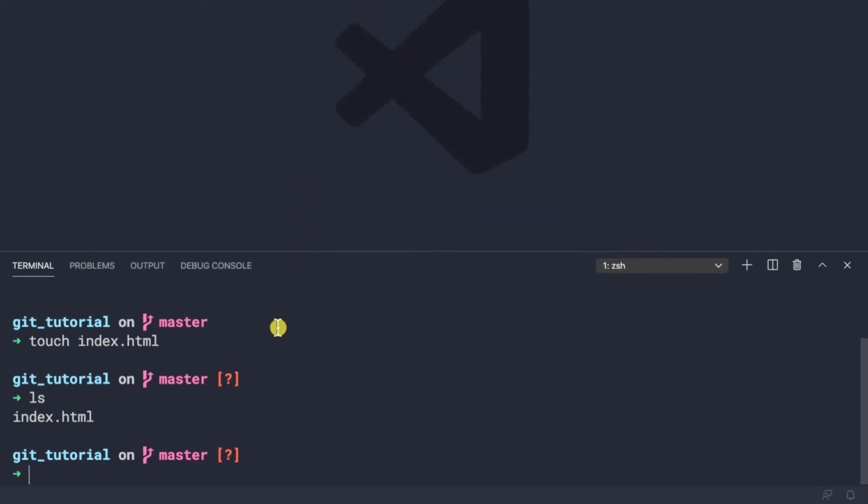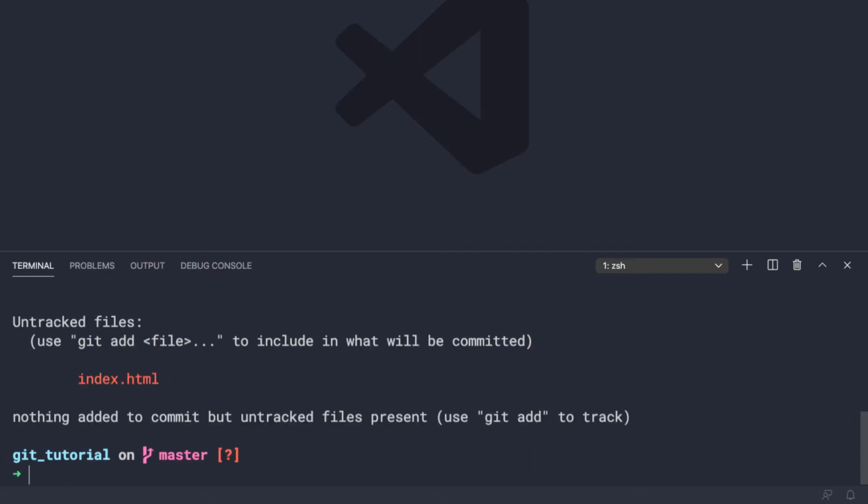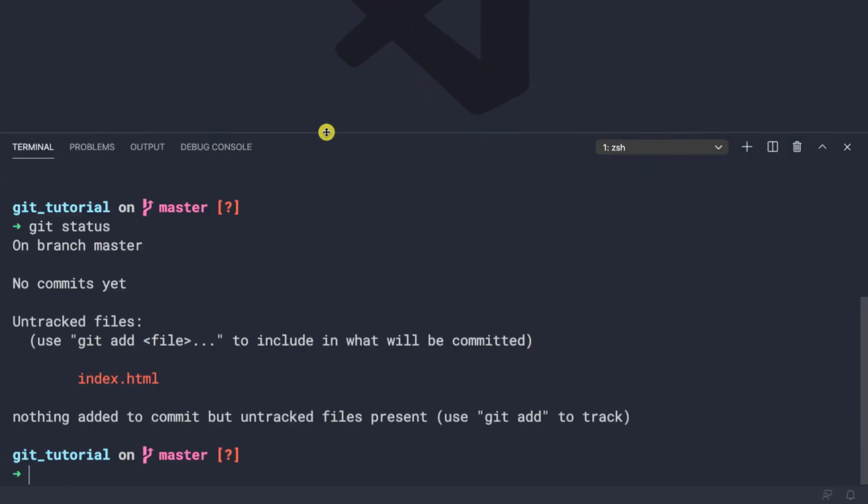Before writing anything inside this file, let's check one command that is called git status. So let's do git status, and we see that we are on branch master, no commits yet, and we have untracked files in red color. Even if we do commit here, we won't be able to commit our files because we have not added this file to the staging area. Before doing a commit, you need to add your files to the staging area, and only after that can you make a commit.